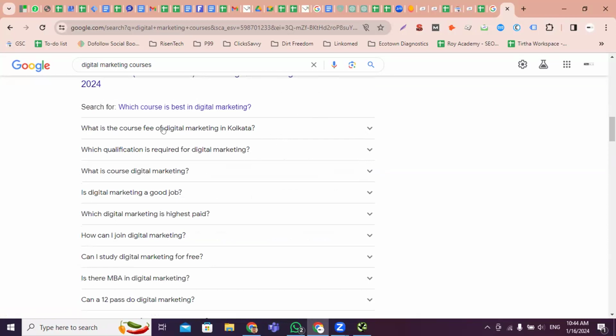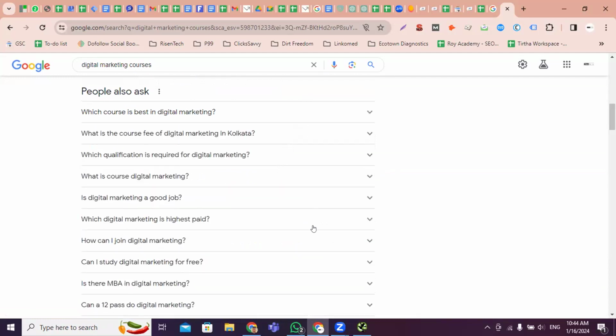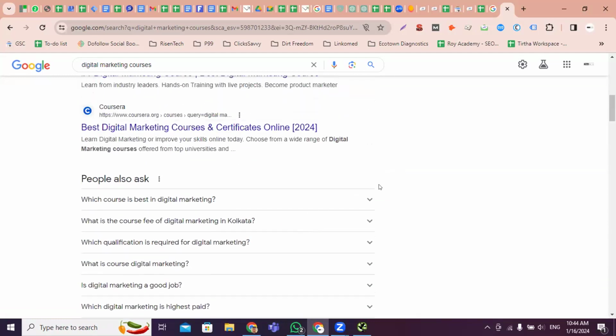If they have FAQ structured data, their FAQ questions will come up here in the People Also Ask section. So this is how it works. Even if you put questions related to your users at the bottom of your page or blog, it doesn't necessarily mean Google will pick them up and show them here. It has to have credibility and quality, and it should relate to the topic.